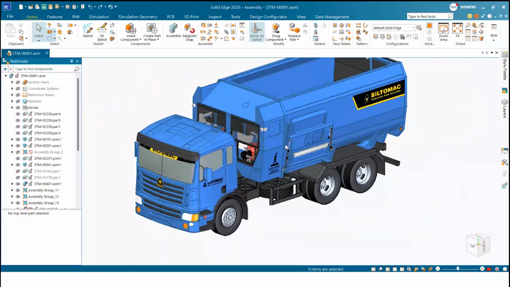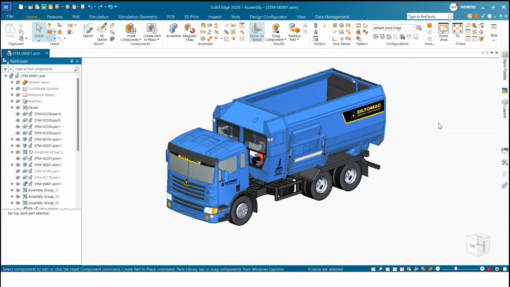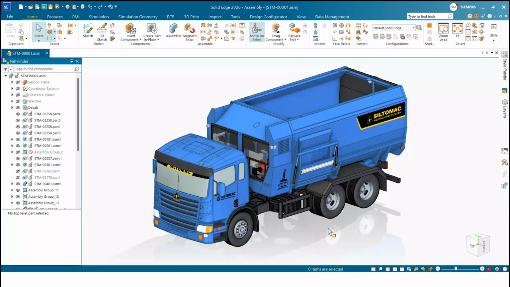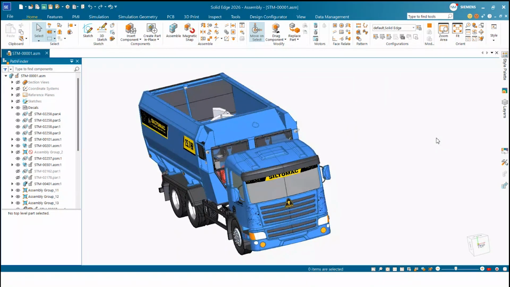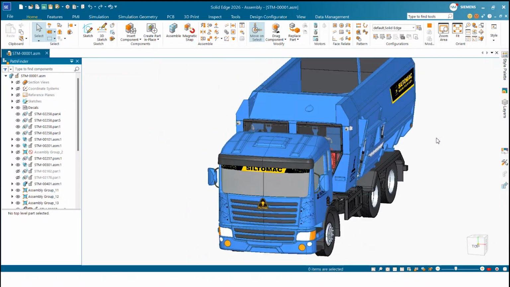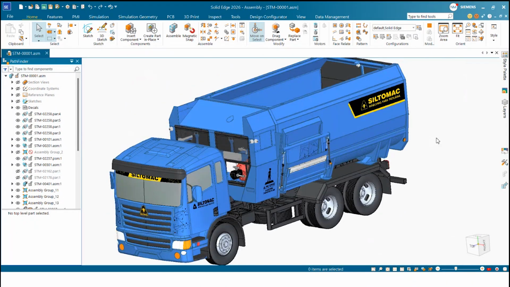I'm sure a lot of you must have seen this. This is a truck from a company called Siltomac. If I zoom into this, you'll see that we have a lot of shadows and reflections and all of these things. At times it becomes very difficult to work around with this assembly. Though it looks like a small assembly, it's a pretty heavy assembly. Just to rotate this and zoom into this, you can see that we have a small stutter. It just stutters for a few seconds, and then it starts moving around.